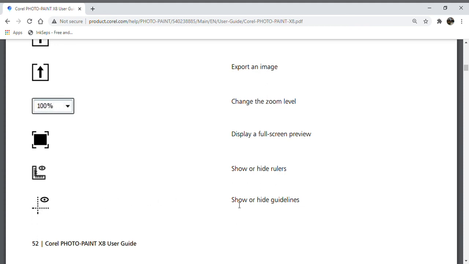This button, show or hide guidelines, and guidelines look like, to me, ways you can more accurately put your text or your image and place it on the screen, in the image area, exactly where you want it.